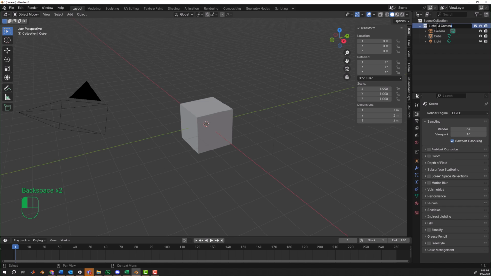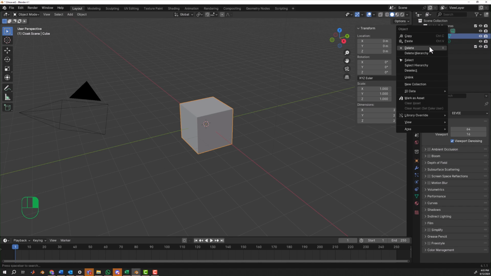And I like to keep this stuff separate from the objects and the stuff in my scene, so I can also turn it off if I want to. Then down here, I'm going to right click and create a new collection. Collections are like folders where we can keep stuff. And I'll call this Cloak Scene. Then this cube, we can delete. So I'm just going to delete that.